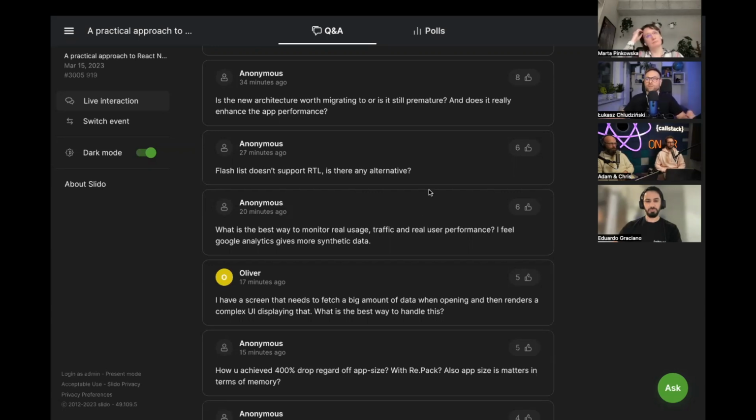I feel like we have exhausted the question from development to tools to monitor to reviews. Let's move on. I think one question got to the top of the list. Yeah. So FlashList doesn't support RTL. Is there any alternative?